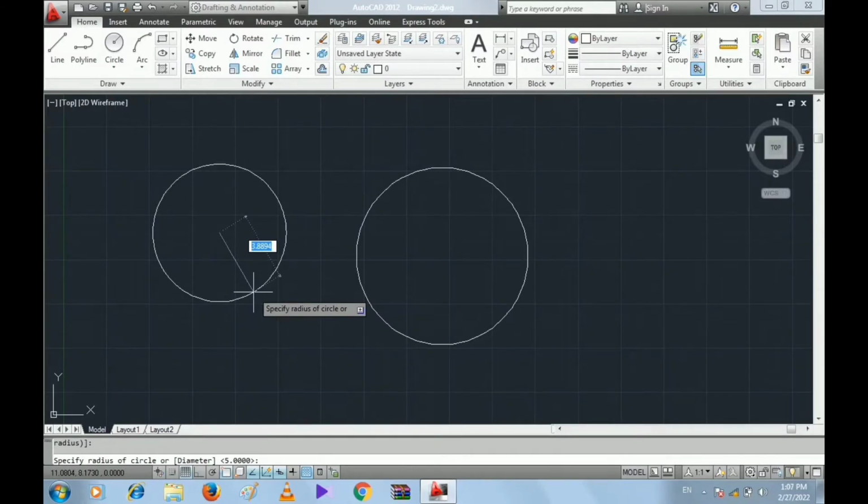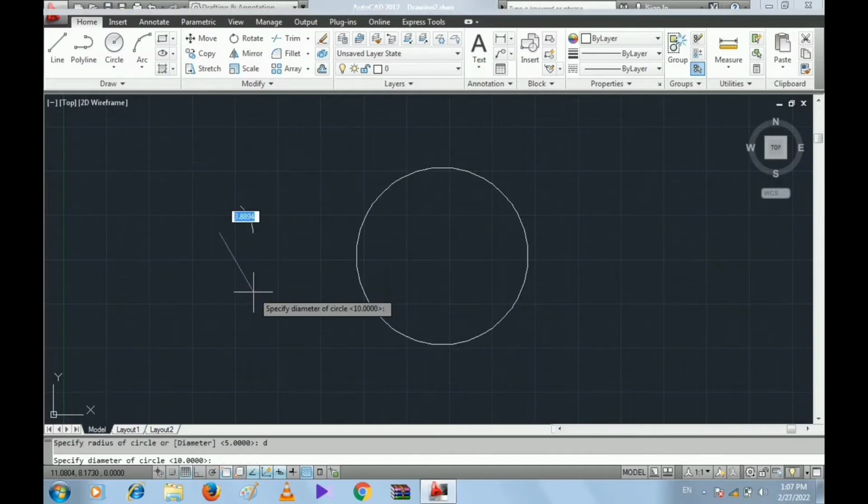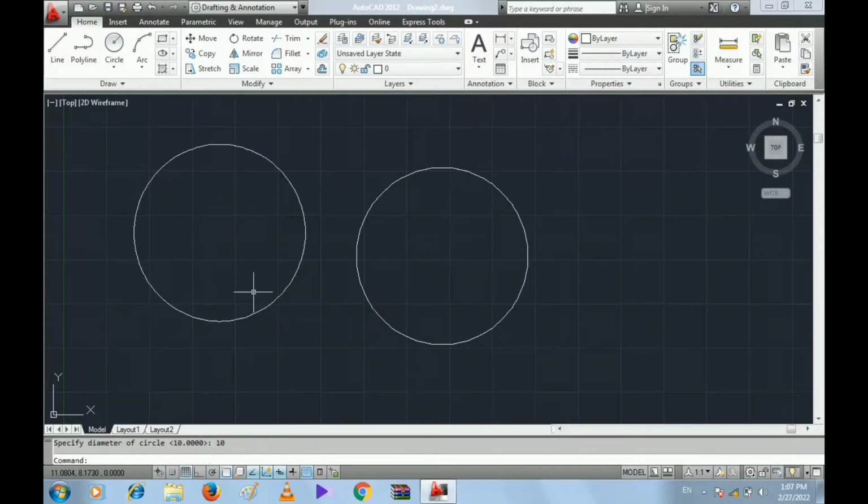Again, select the circle command and specify center point of the circle. If you want to enter the diameter of the circle directly, then see in the command line there is "Specify center of the circle or [Diameter]". If you want to enter the diameter, then enter D and enter. Then see in the command line there is "Specify diameter of the circle", then enter the diameter of the circle which you want. I want the diameter of the circle to be 10 mm, and enter.